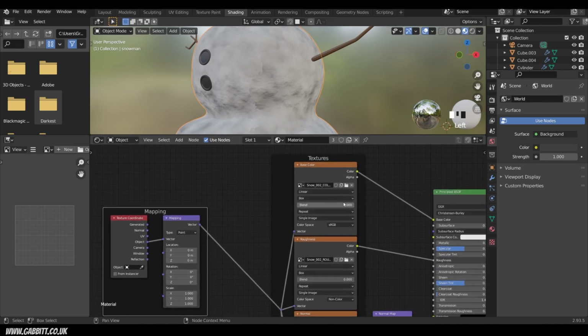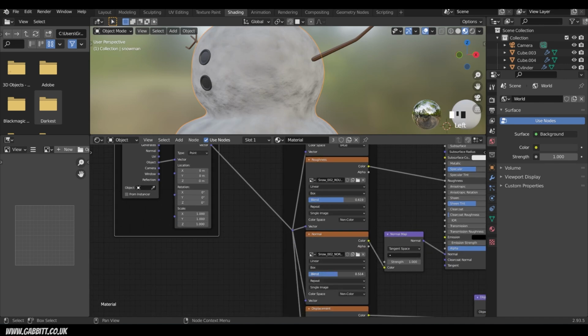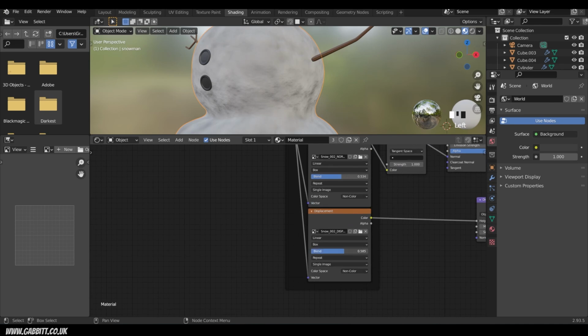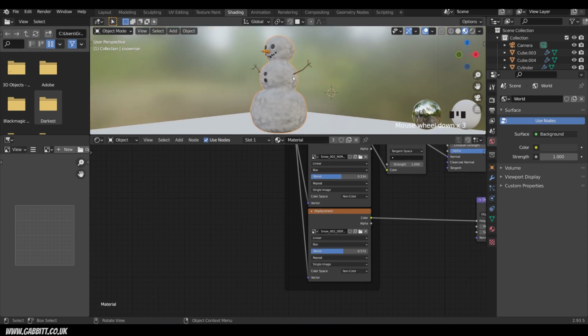If I come back up to the top with our color, that's the blend. And if I change the blend to something like 0.5, you can see it blending that texture together. So we need to do that for all of them. So just quickly put that up to roughly 0.5. I'll be nice and quick with it. It won't make too much difference if they're a little bit out. And we've got our snow texture there.